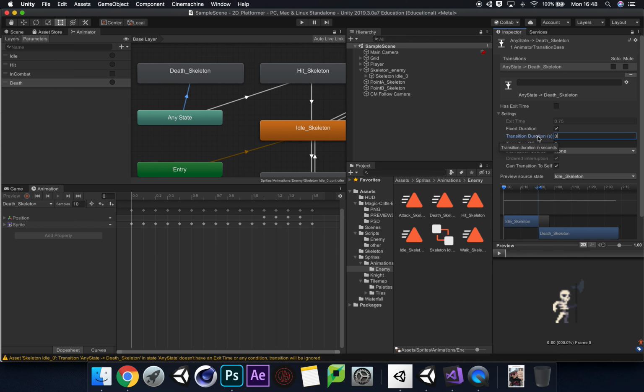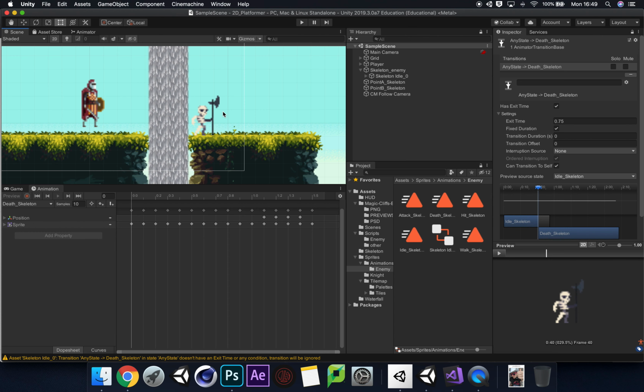And then we are going to make sure duration is 0. It has exit time. Yes, we want the animation to finish. So if we play that preview, and there we go, he dies. And he falls down into a pile there. Cool. I might have to sort out the collider because he kind of rises up when he dies, but we can sort that out later on. That's perfectly fine. So we've got transition. Transition duration is 0. Exit time is fine. Has exit time is checked, and we've got that all checked and sorted.